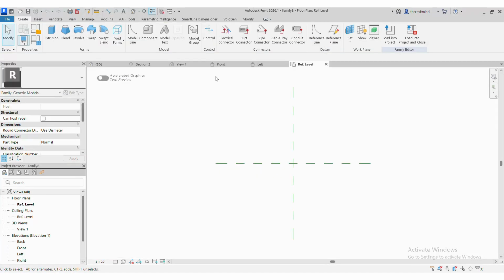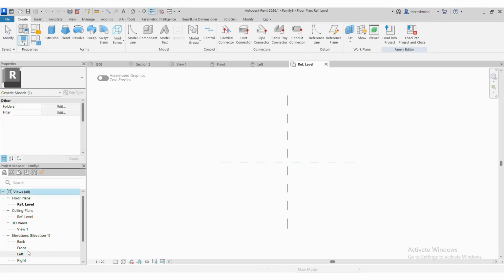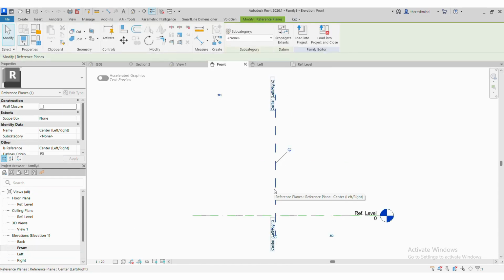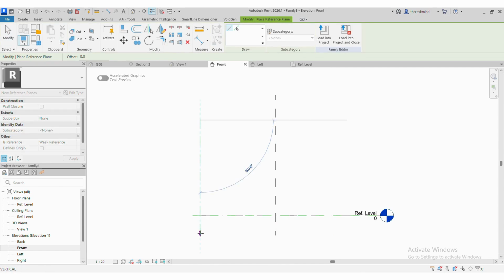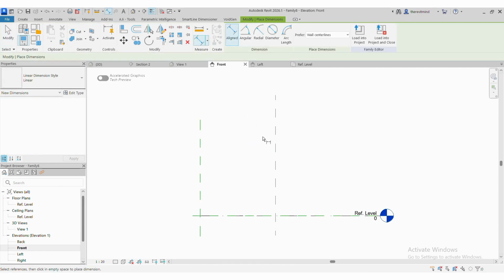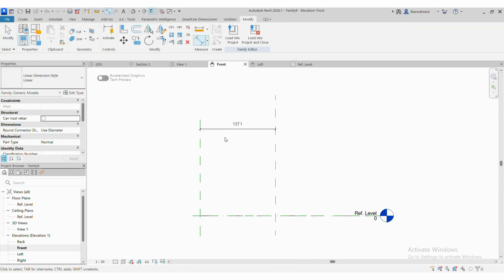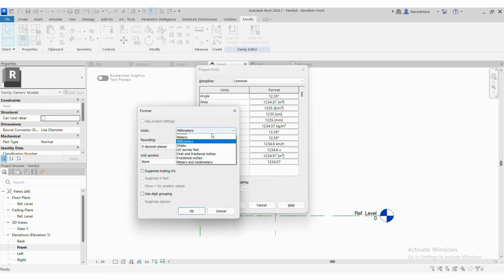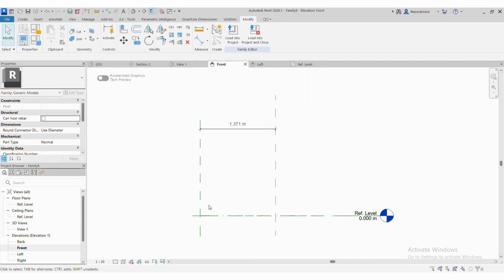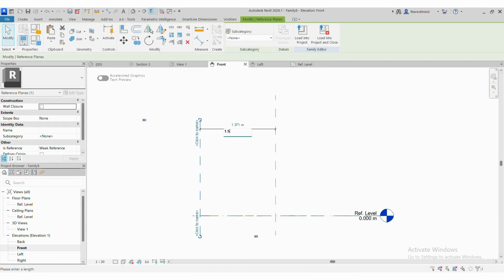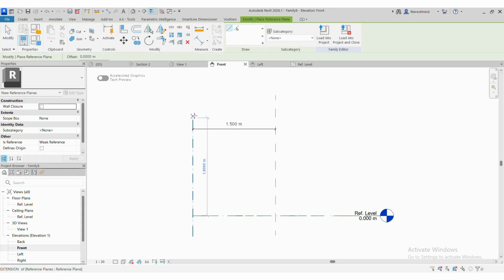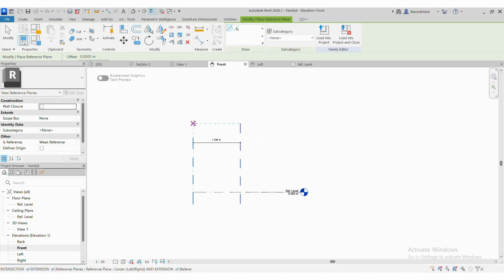Next, we'll open a new generic model family, this time for the panel. We'll start in the front view, where we begin by placing reference planes. First, we create a reference plane and offset it by 1.5 meters from the original one. Then we add another reference plane on the opposite side to define the full width of the panel.